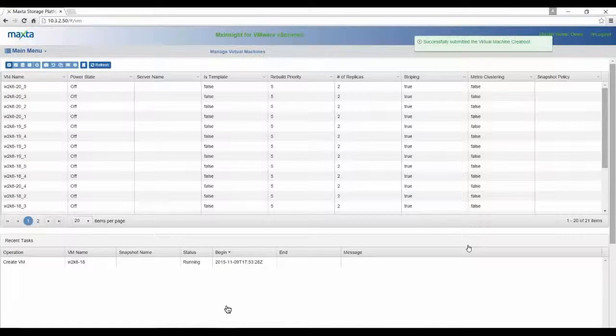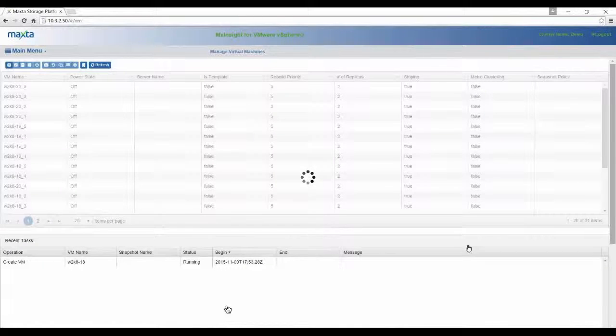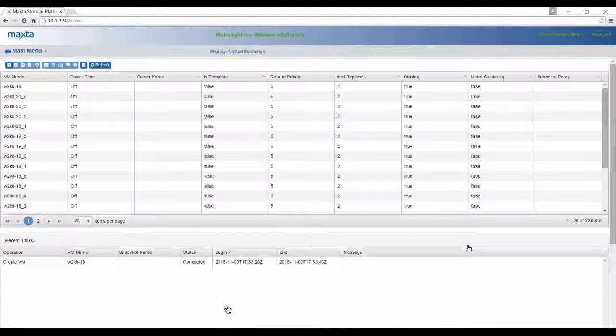So we'll submit this, and you'll see at the bottom, this is our Manage VM screen. At the bottom, we're waiting for this task to complete. Again, we're reading from the vCenter APIs and getting some feedback on what's going on. This should complete here in a second, so it's all done.